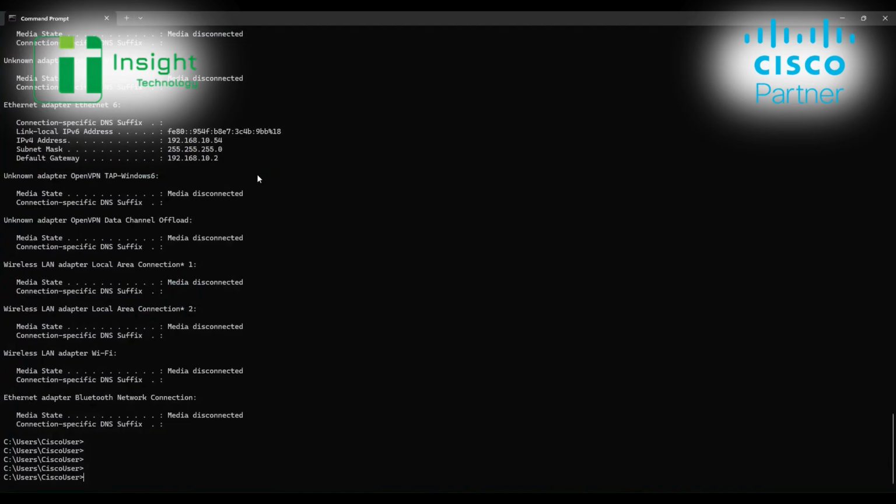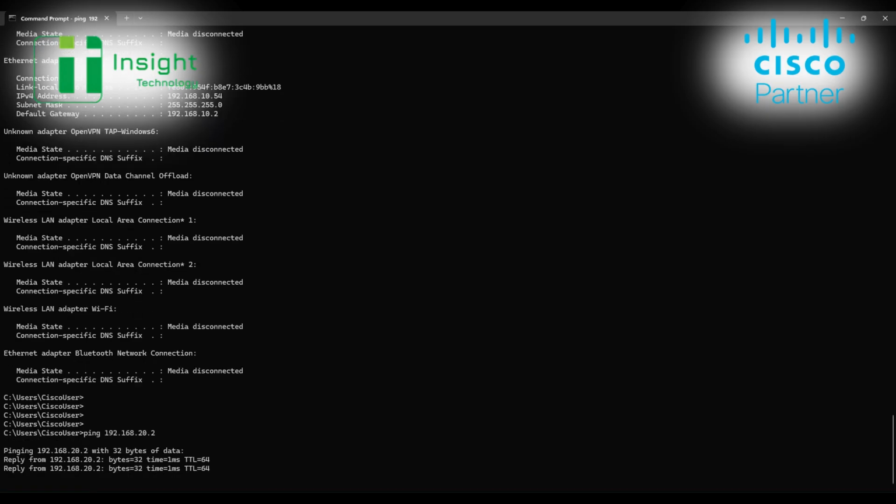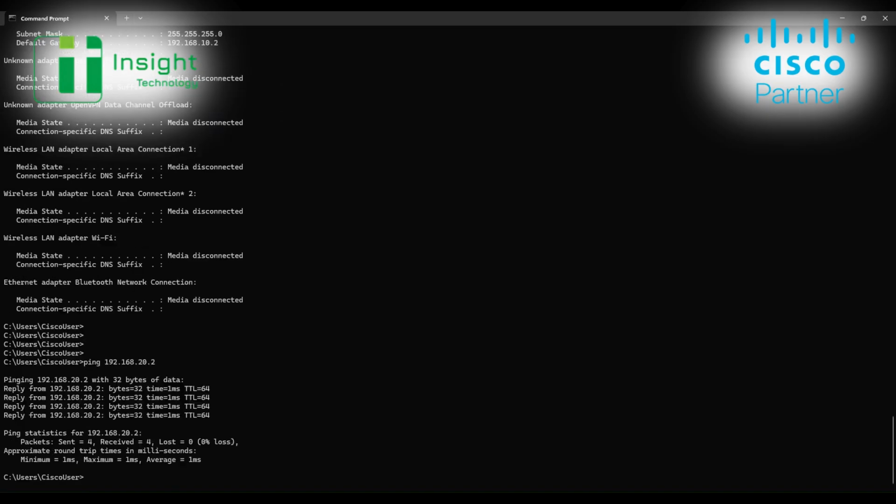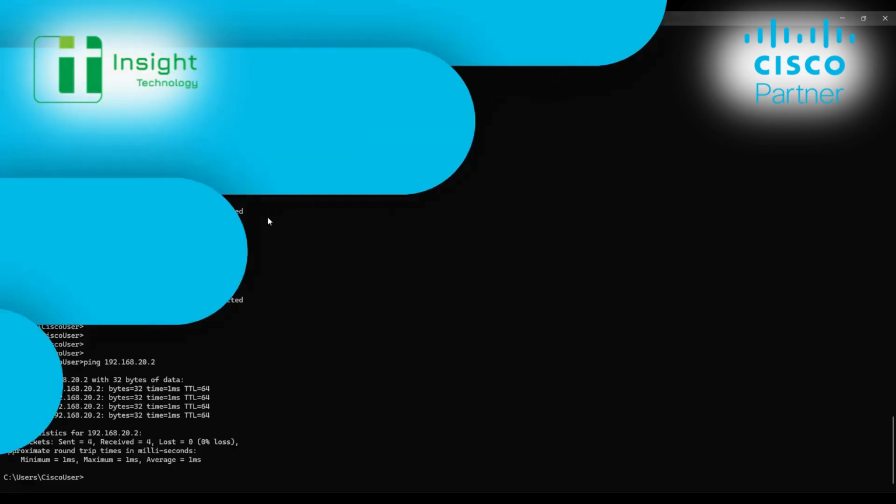Yes, my computer has picked up an IP address from the Catalyst switch on VLAN 1 and is using the switch as the default gateway with the IP address of 192.168.10.2. Great, I can successfully communicate with the devices on the switch. Be sure to save all these new configurations.